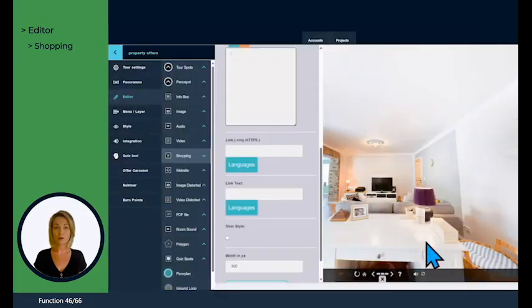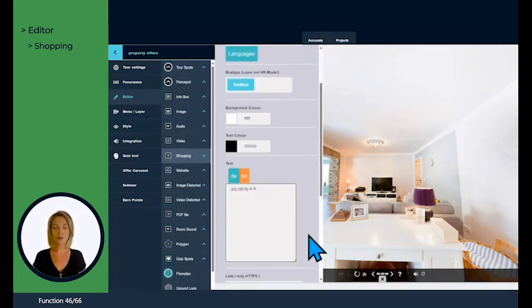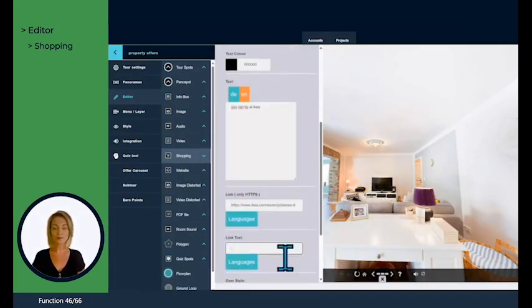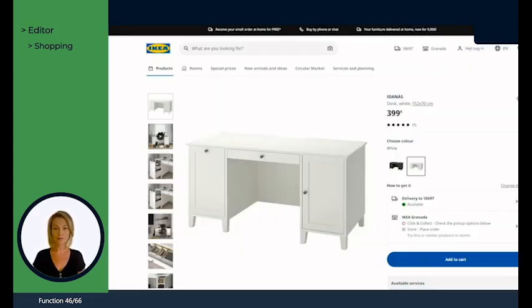Here is a brief overview of the shopping function. This function is ideal if the user should be redirected to an external shop. For example, an artist can show her works in a virtual gallery and users can then buy them directly in the shop.